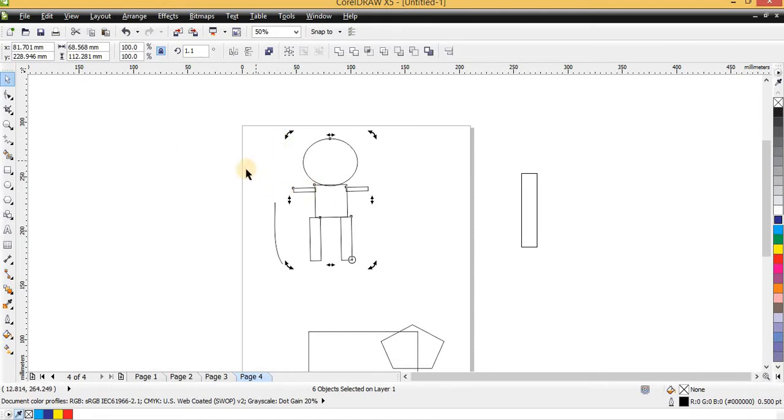Delete everything. Okay, don't delete, leave it there. The next tool we want to work with is the shape tool. Shape tool edits curves, text and characters by manipulating the nodes.